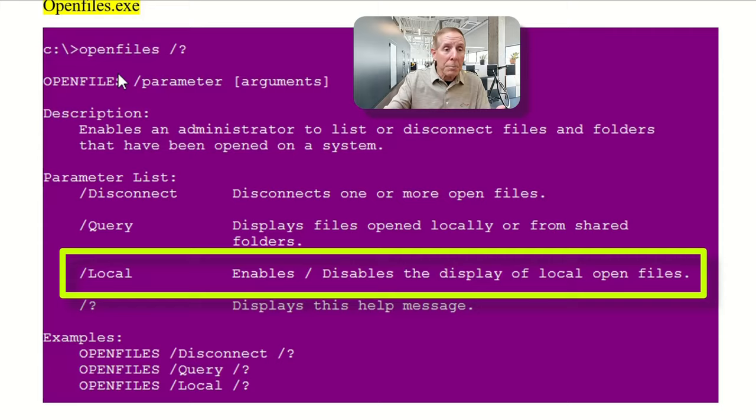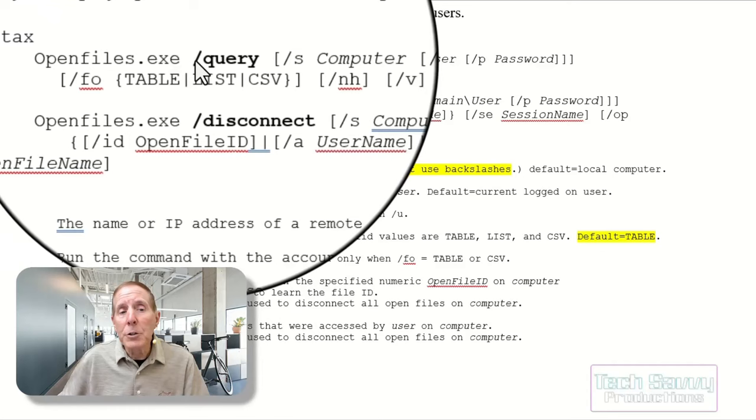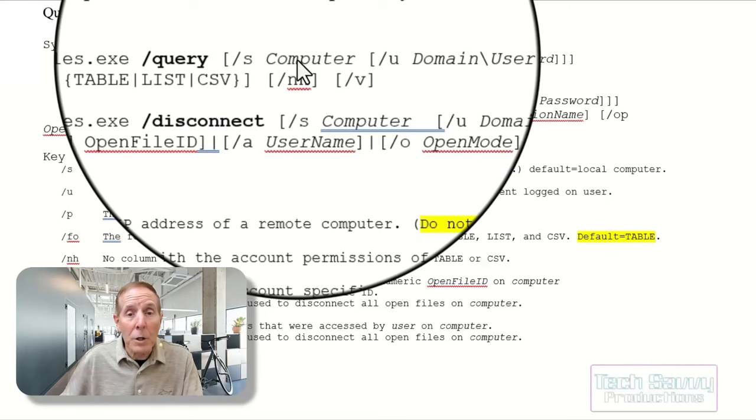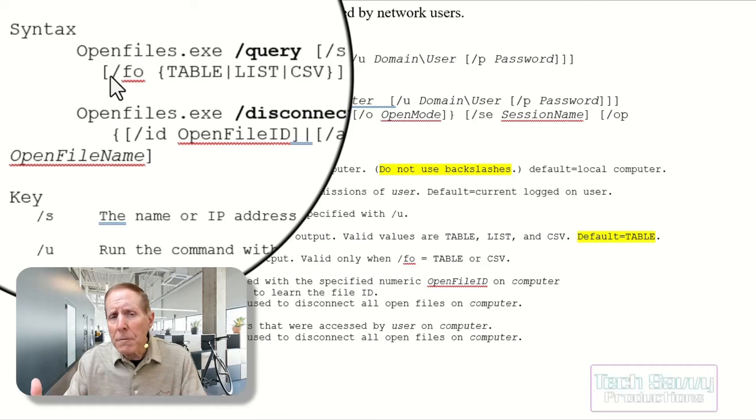Let's take a quick look at the rest of the syntax. If I want to look at the files that are open, I would use the /query. Then I can use /s and the remote computer that I want to look in. If you want to use a specific domain, username, password, you can also do that. And you have this interesting ability to format the output. Remember, on a file server, you're going to have lots of open files. And you may want to format the output into a CSV, a list, or a table. So you have that option.